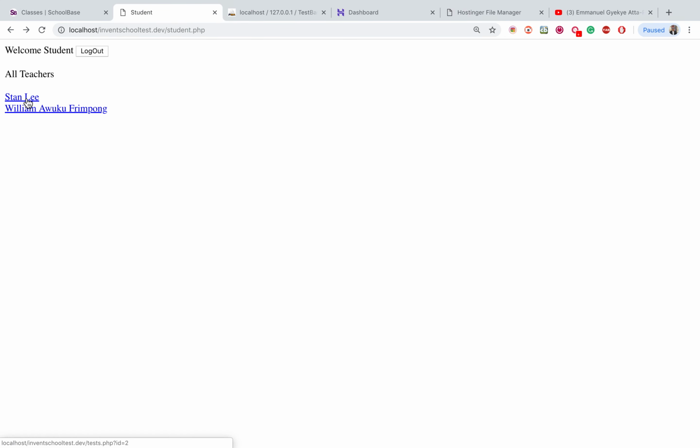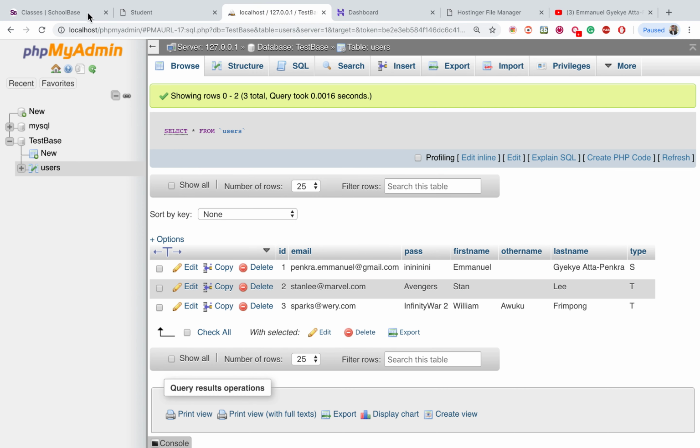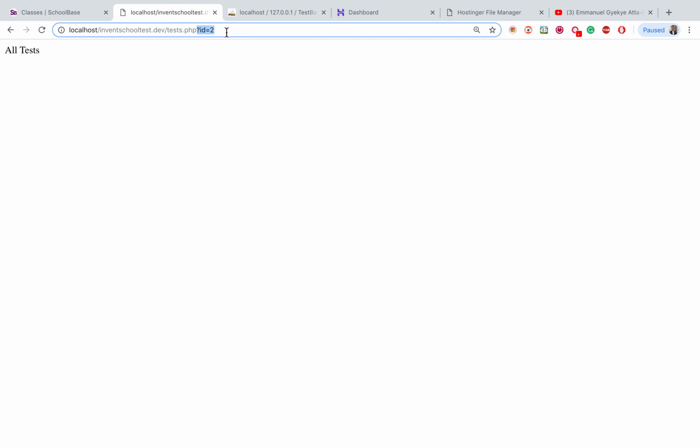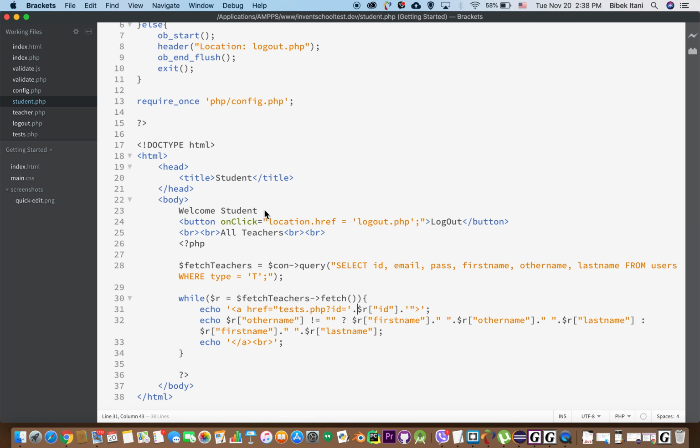So whenever you hover over it, look below here. Look below. Whenever you hover, the ID is 2. And when you hover over this, the ID is 3. You see 2 and 3. That means that it will send 2 to the next page like this. You see it over here. And this one will send 3 to the next page. So whenever it sends 3 to the next page, we know that it's William. And then whenever it sends 2 to the next page, we know that it's Stanley. So let's write that code for that.